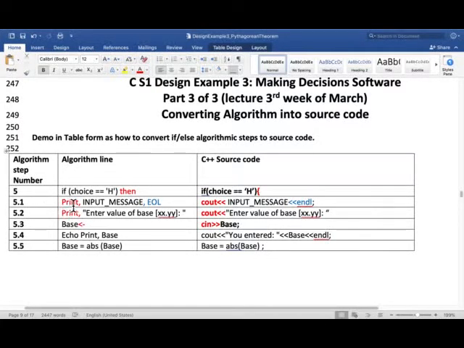Line 5.1 was print input message, end of line. Input message was that enter, in this case, two other dimensions, and you cannot enter 0 or negative. You should not enter 0 or negative. In your document, you can see what this was, but it basically gives some directions to input the data. Very important, and I have no idea why people don't get it even till the end of the semester.